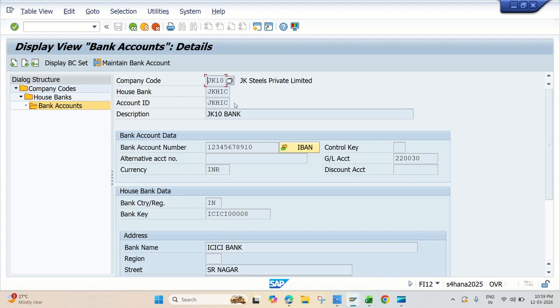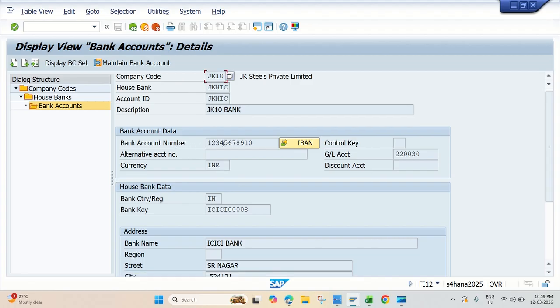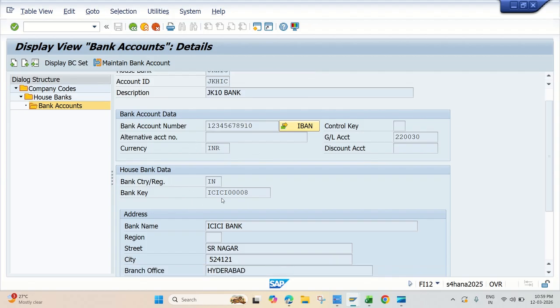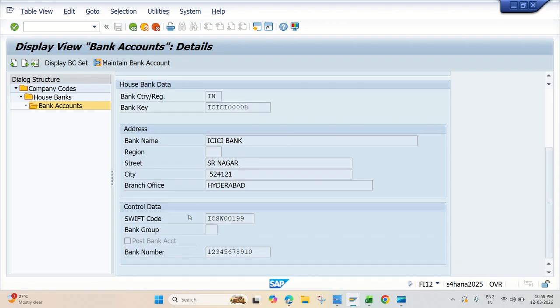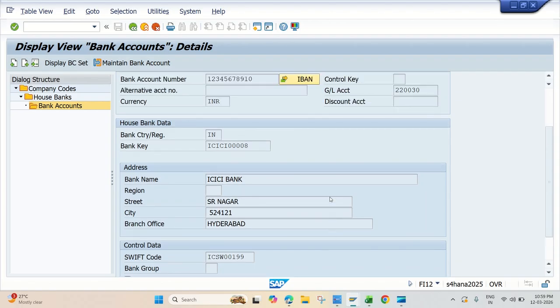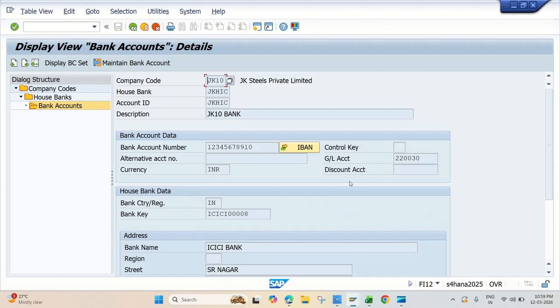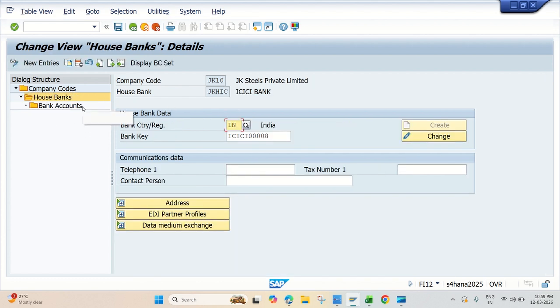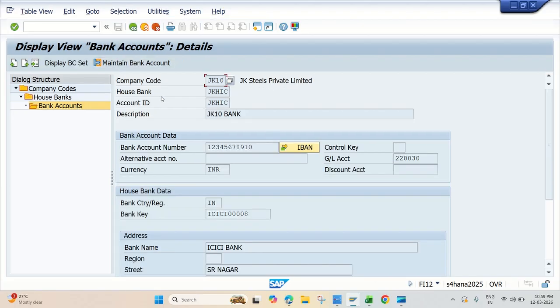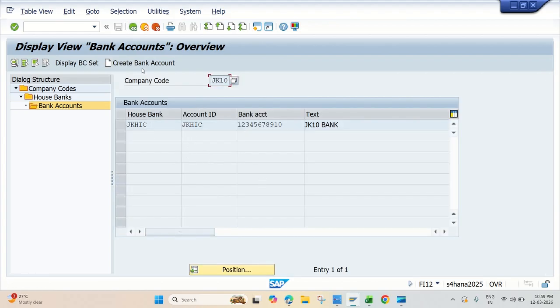We are giving like that. So description JK10 bank. So this is the bank account number, currency, country, bank key, SWIFT code, bank number, like that. So this is the house bank creation. If we want to create another bank account, we can give bank accounts and create. Create bank account like that. Now we have only one bank account.